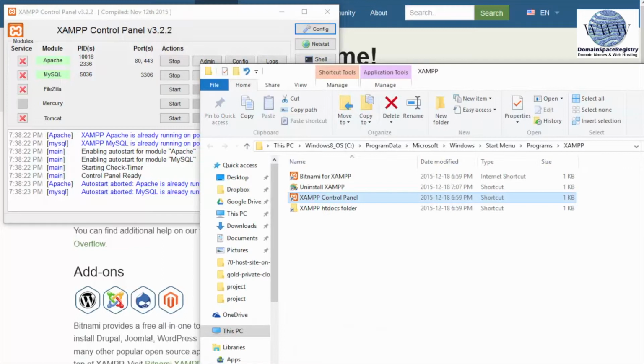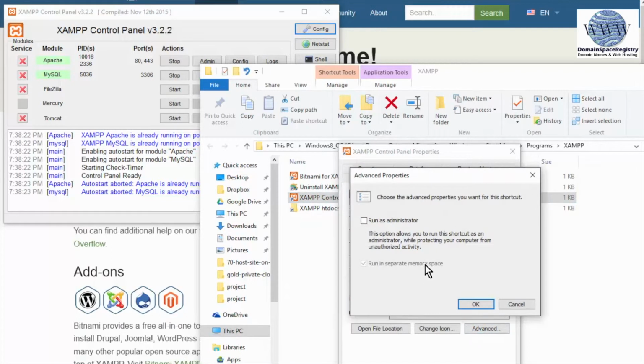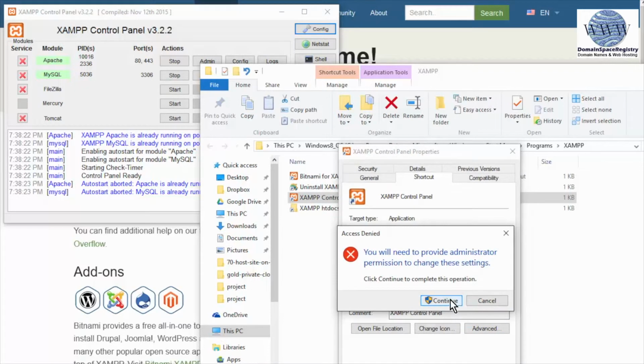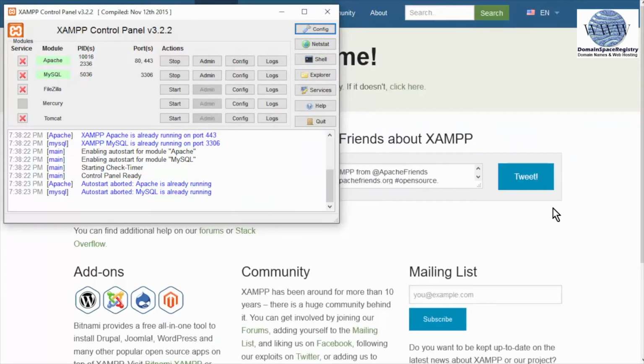Okay, so open file location, and here we have it. So right click on this and then Properties. And then what you want to do is go to Advanced and then Run as administrator. So this is now going to start it up every time with administrator capabilities. Okay, so we'll click OK. We've got to continue. And there we go. Okay, so now XAMPP will start up with administrator authority.